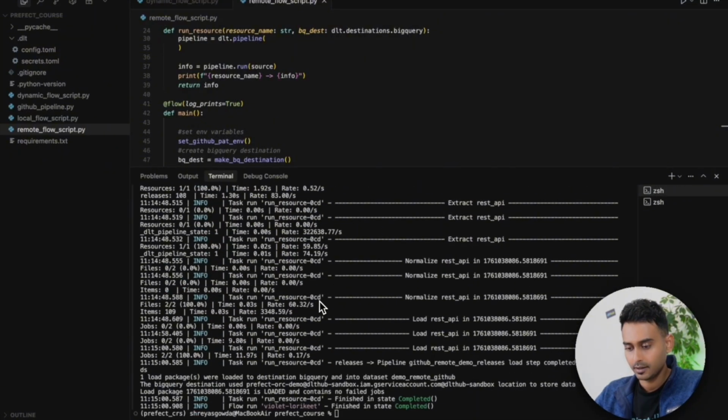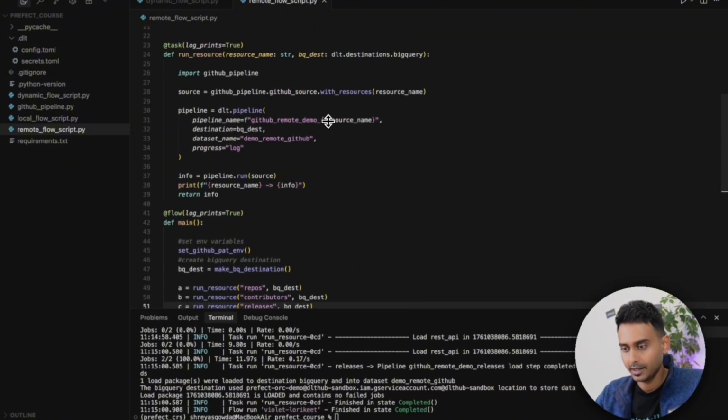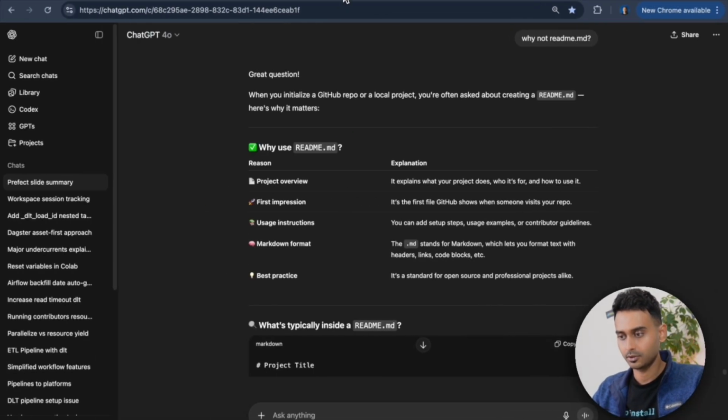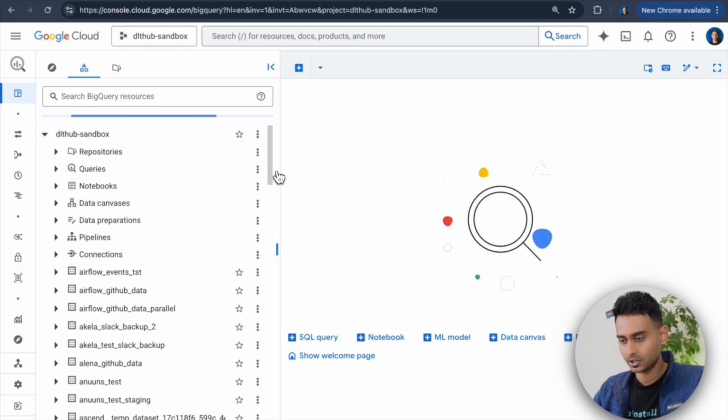All right. I think our pipeline successfully ran. You can see that one load package was loaded to destination BigQuery. We can cross-check this by going to BigQuery, and we'll check out this data schema, demo remote GitHub. So let's go to BigQuery, and now let's just refresh.